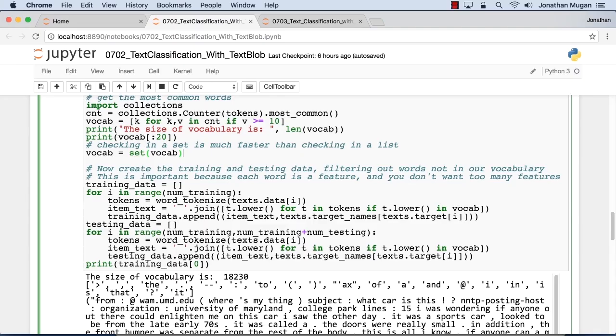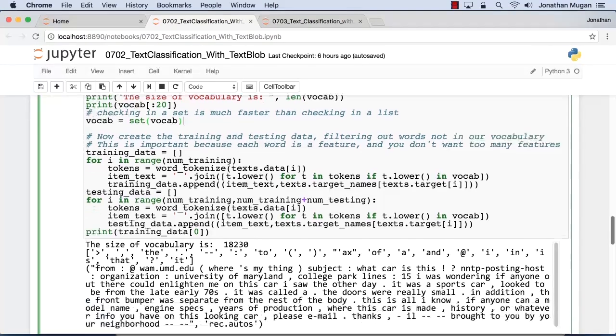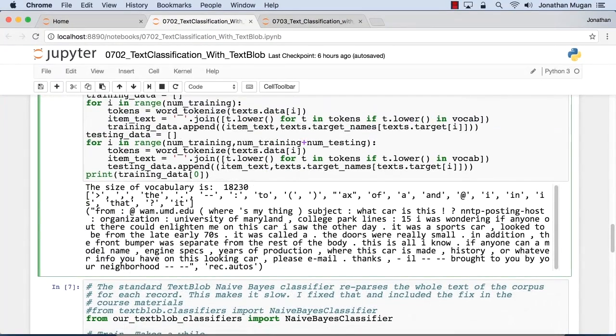Note that for the testing data, we do for i in range num training plus num testing. So we start at 10,000, so we get records that haven't been seen before. We want the testing data to be unseen by the model. As we saw before, we print out the size of vocabulary. It's 18,230. Here we have the most common tokens.